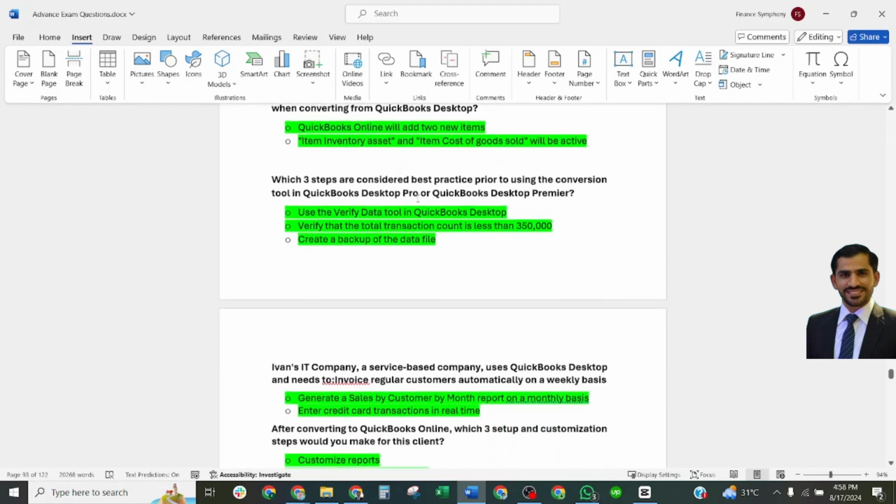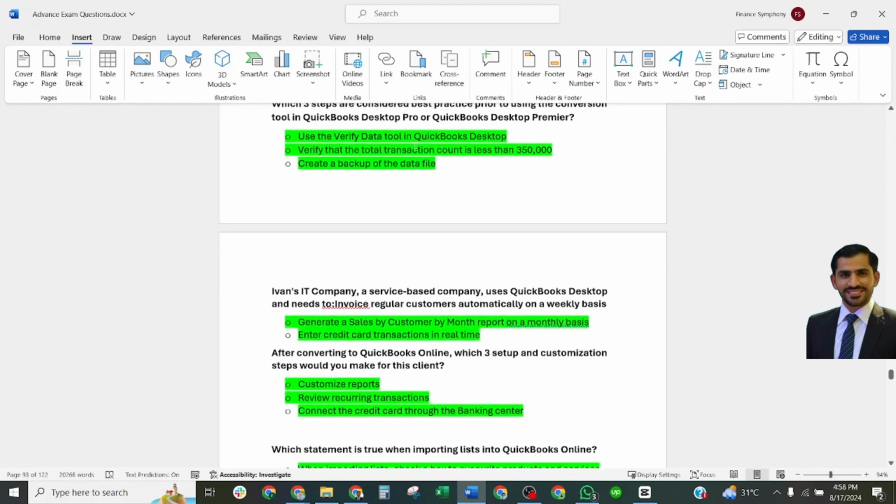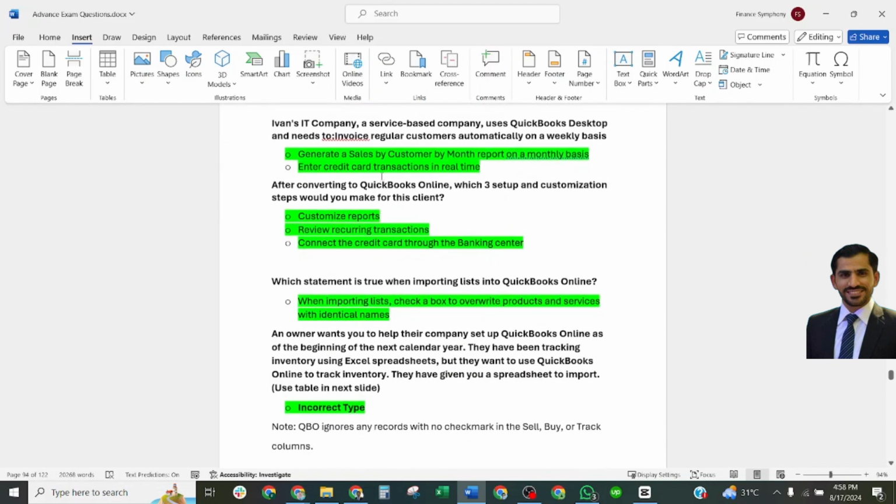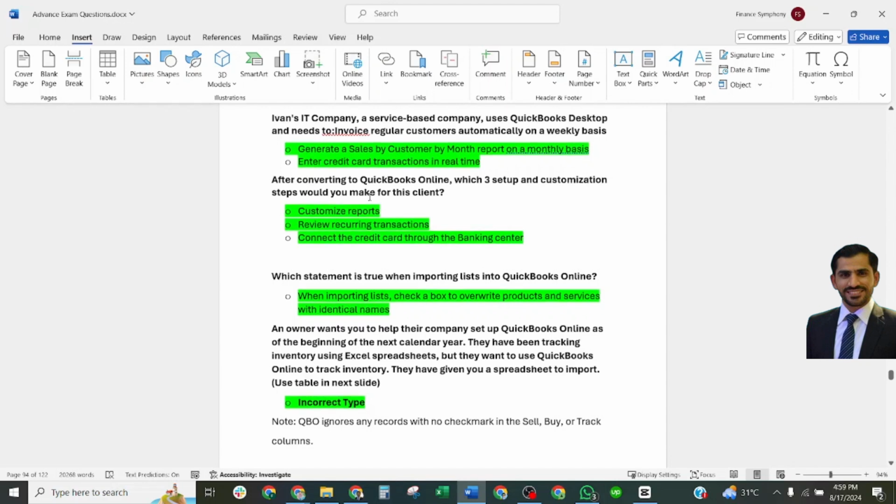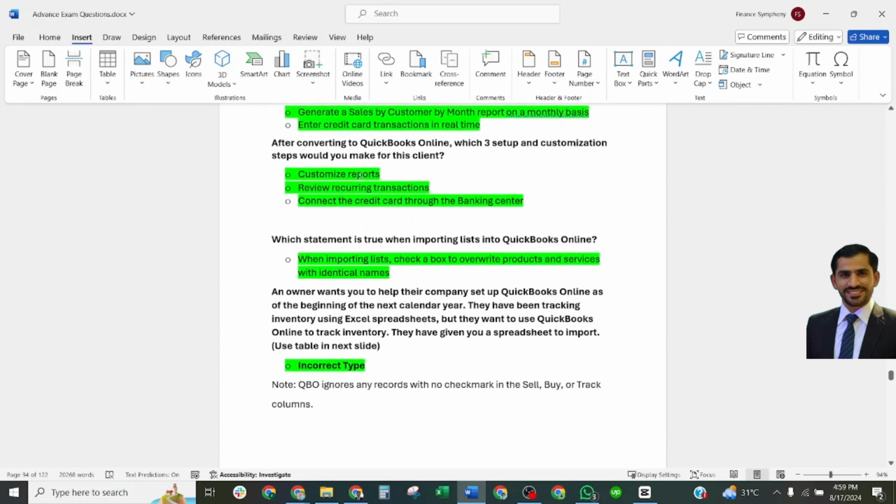Which three steps are considered best practice prior to using the conversion tool for QuickBooks Desktop Pro or Premier? Correct answer: use the verify data tool in QuickBooks Desktop, verify that the total transaction count is less than 50,000, and create a backup of the data file. An IT company, a service-based company, uses QuickBooks Desktop and needs to invoice regular customers. Correct answer: generate a sales by customer by month report on a monthly basis, and enter credit card transactions in real time. After converting to QuickBooks Online, which three steps, as customization steps, would you make for this client? Customize reports, review recurring transactions, connect the credit card through banking.